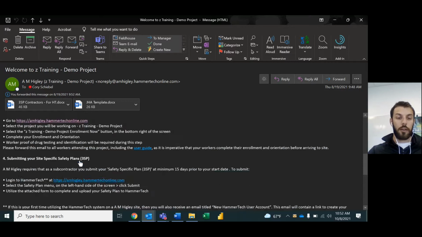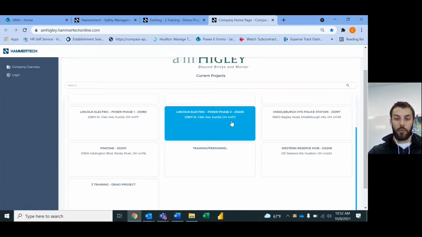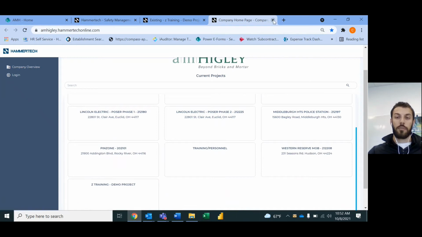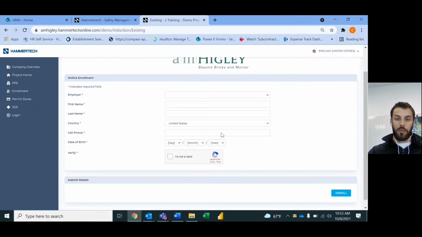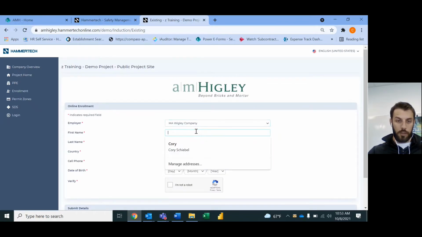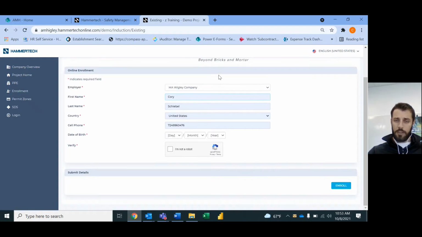Whenever you click on it, all they're going to have to do is find the right project that they need to be in, make sure it's the right one. They're going to click it, and it will take them to set up with orientation. And really, it's going to look like this. Hey, what employer do you work for? M.A. Wigley, put your name, your information in. I'm not a robot, your date of birth, and then enroll. It's going to make you watch the orientation video and everything.